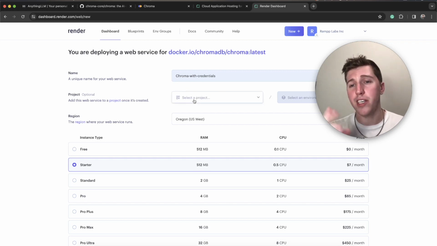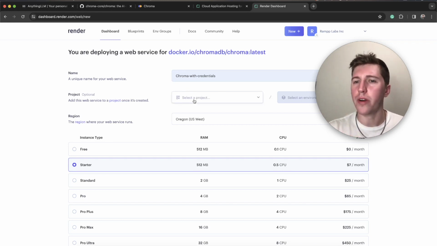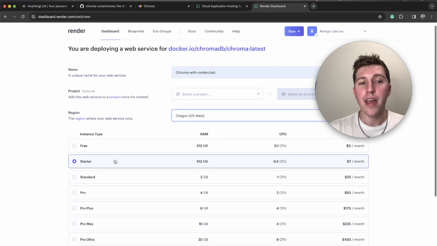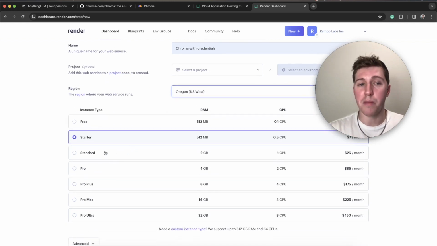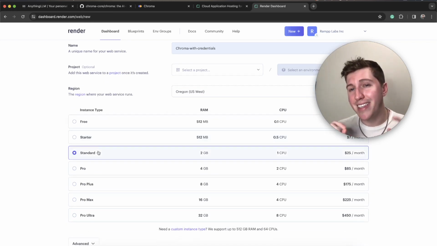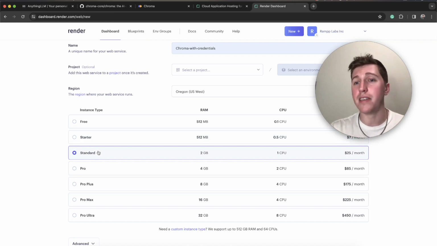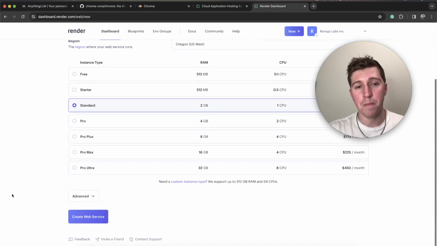We can add it to a project. This is a Render specific thing. It's just for organization. We can deploy in a region that's closest to us. I recommend doing that, reduces latency. And then, of course, this is where I was talking about where the money comes in. You will need at least 2 gigabytes of RAM. And this isn't because Chroma is eating up an insane amount of storage. There's actually a lot built in here, and that RAM will come in handy, and you will need it, as I said, about $25 a month minimum.